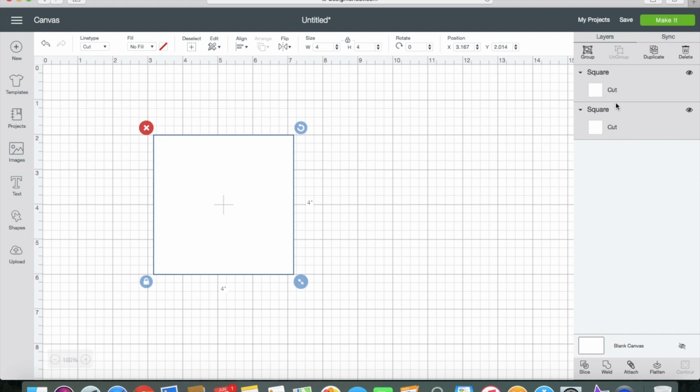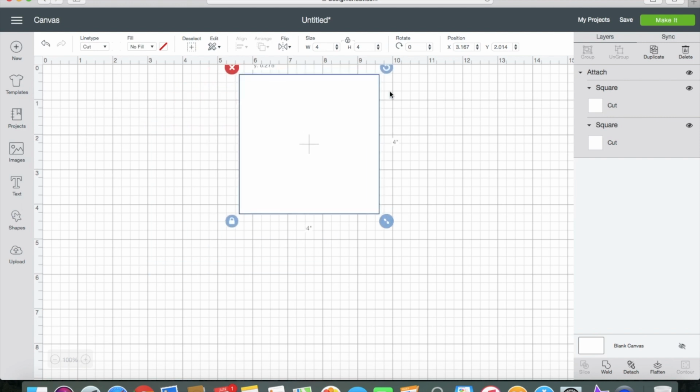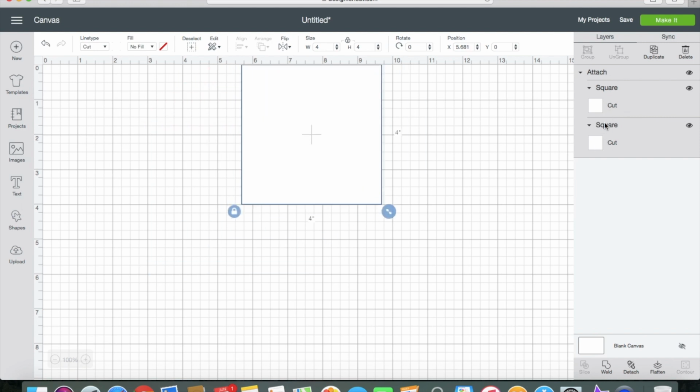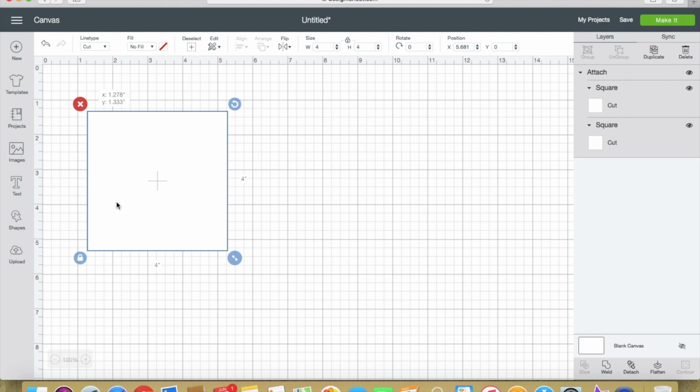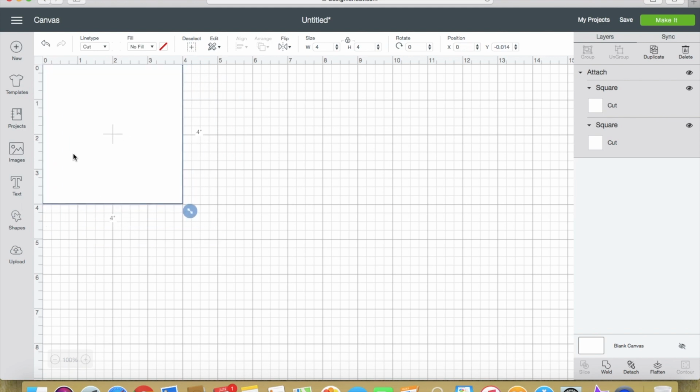Okay, next thing is we're going to attach. So what attach does is it creates like a sandwich. I'm just going to explain it as a sandwich. We're going to keep it together, and it's going to show as one, but it shows you there's two though. The attach here makes you know that you have two squares there. So it's going to cut this image out twice. I'm going to let you guys know why.